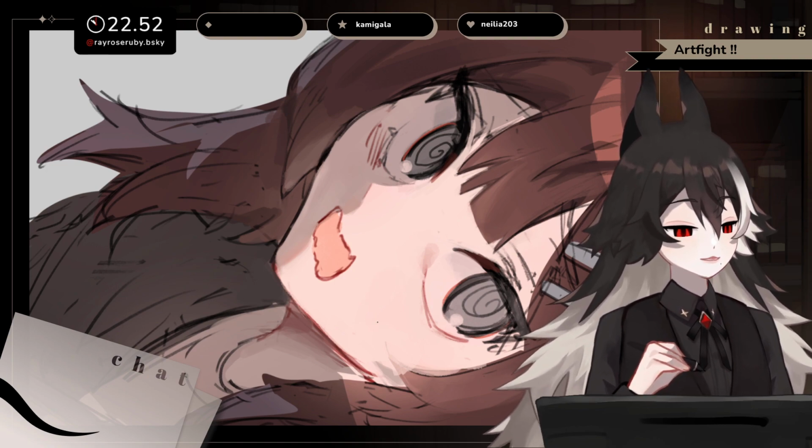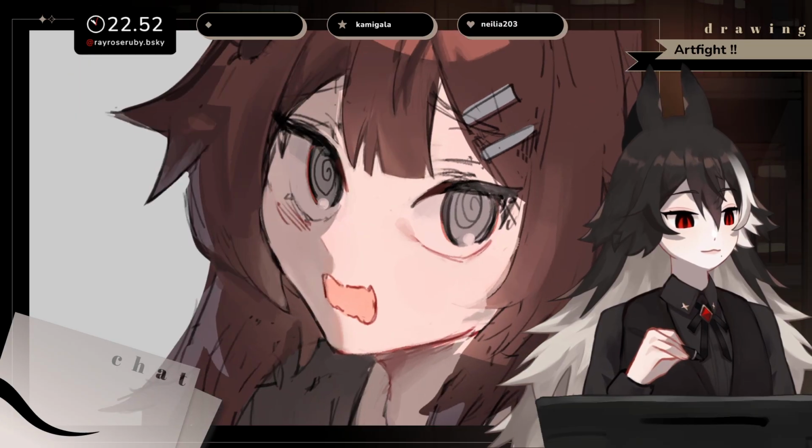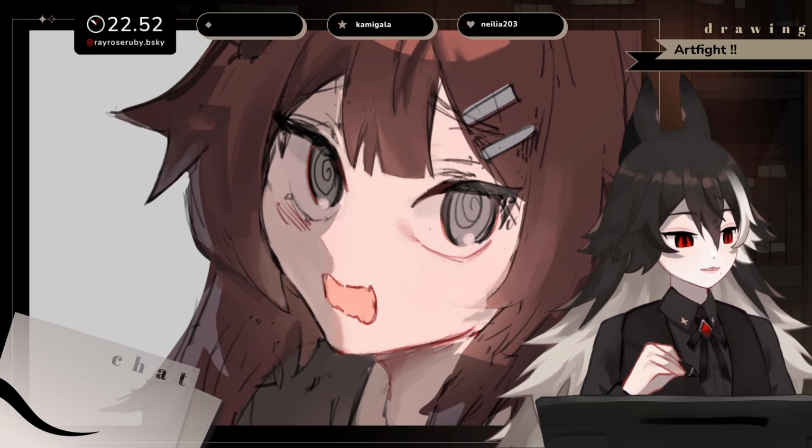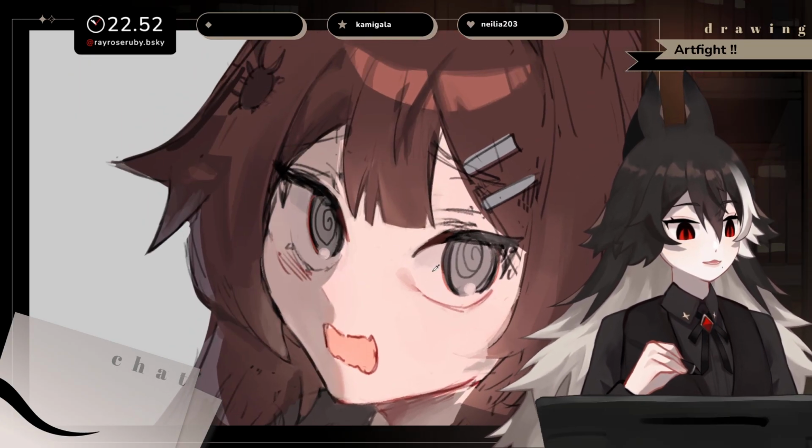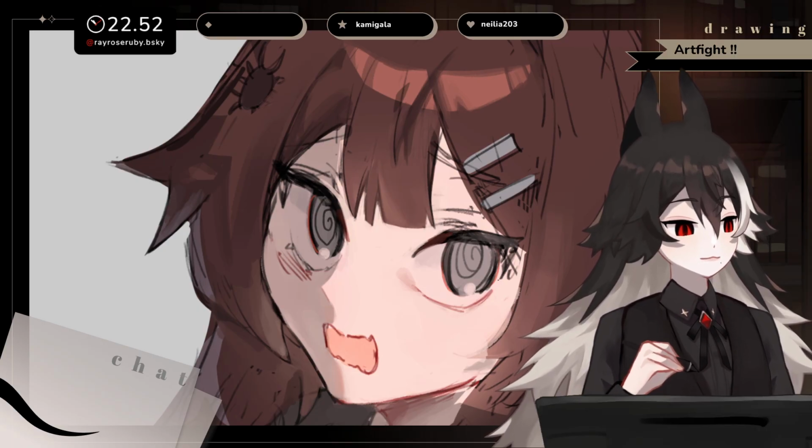Because I pushed the blush around here, so the white part of her eyes is a bit pinkish now.